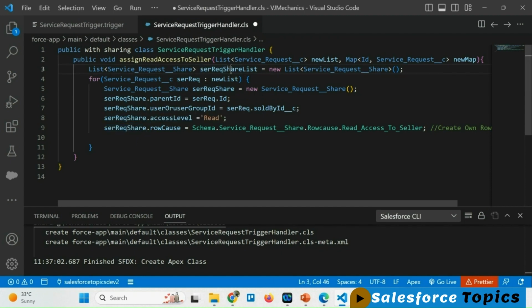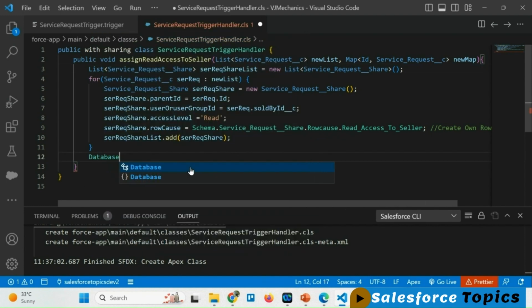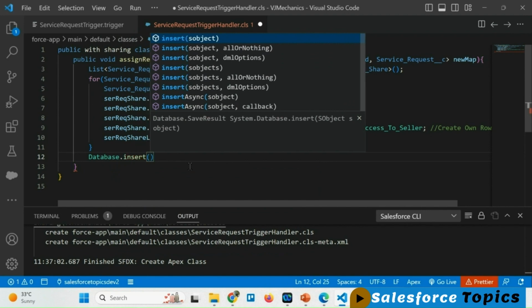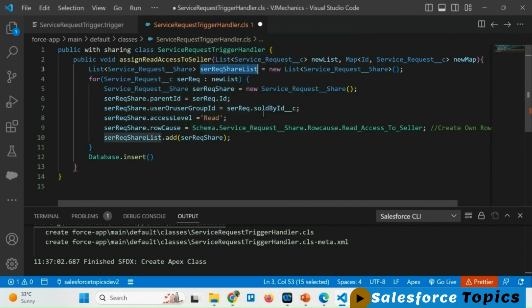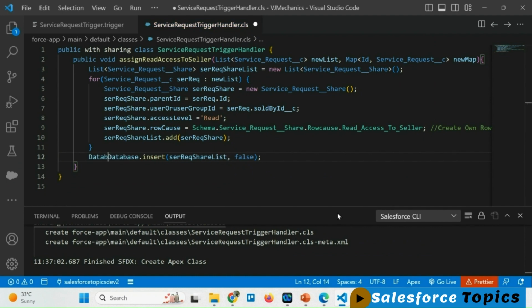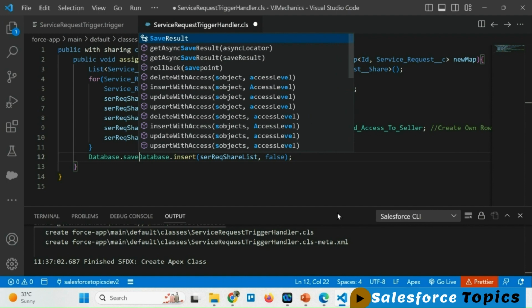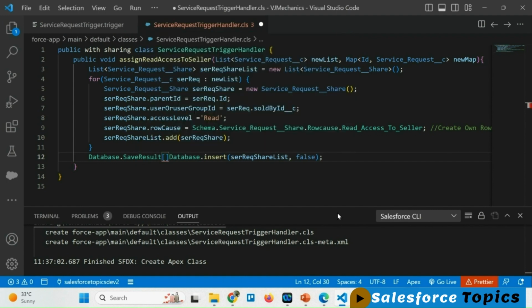Now let's add this into the list. And now we can insert this share list. So Database.insert share list, capturing the results, save result array into save results.